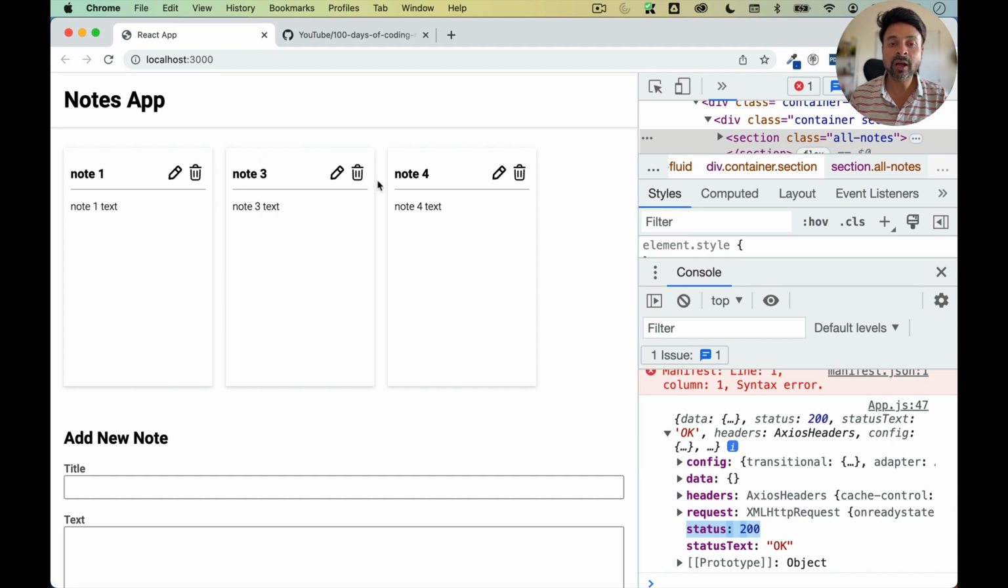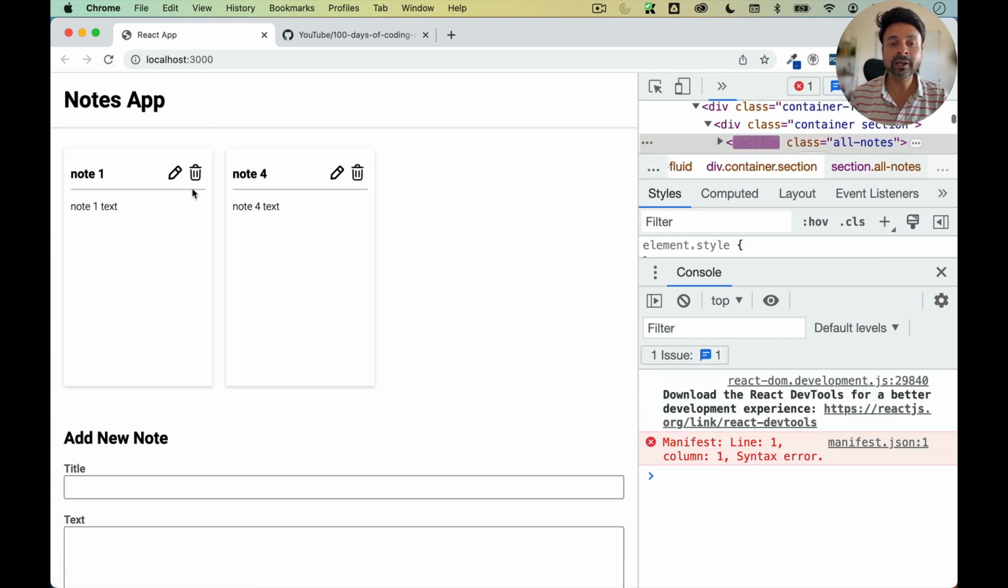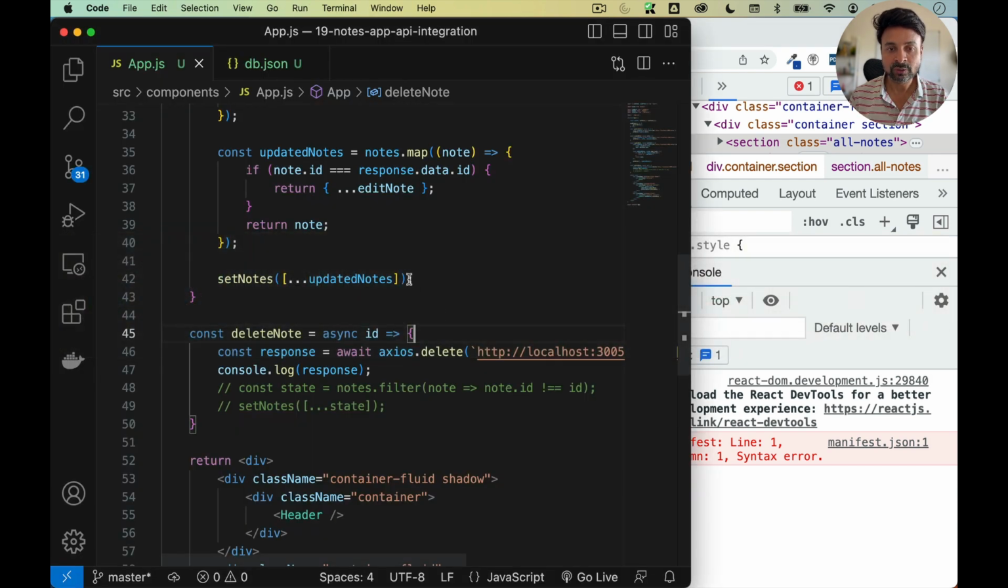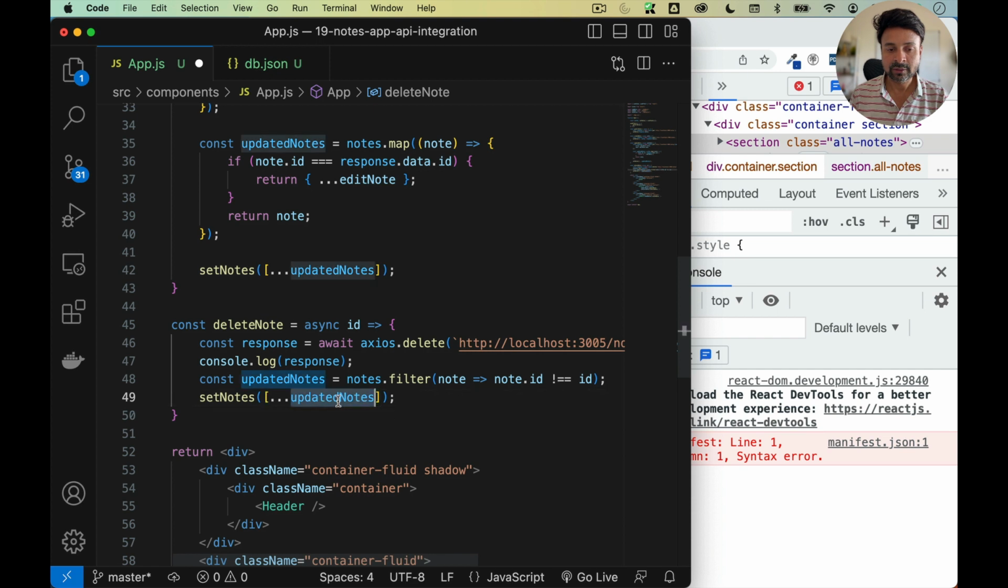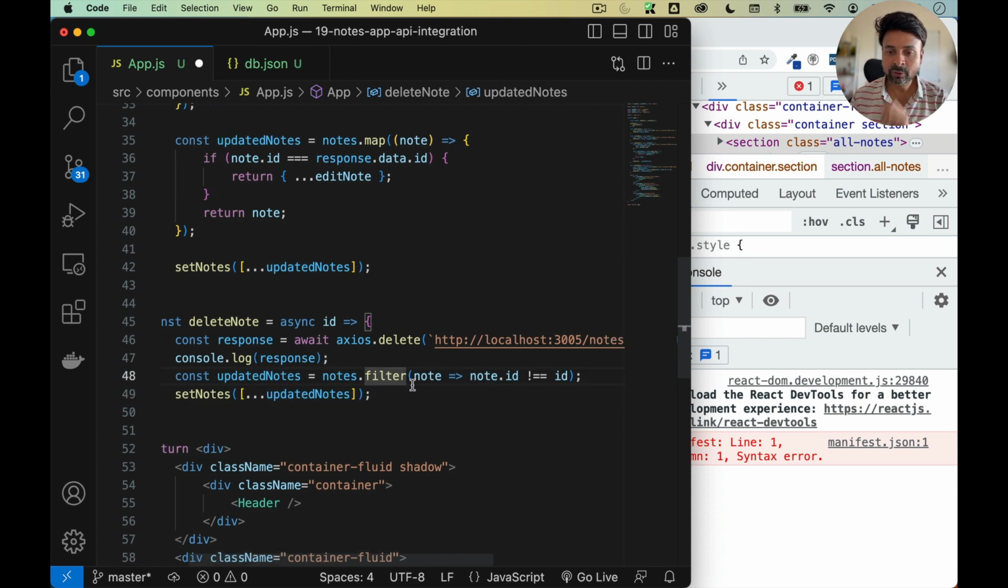So somehow now after deleting, right, I need to update my nodes, right? So for that, I have already written a function here, right? Let's uncomment this. And I'm going to change this to updated nodes, right? And we're going to set nodes using the updated one. Nodes.filter I'm using, and node. I think that should work.